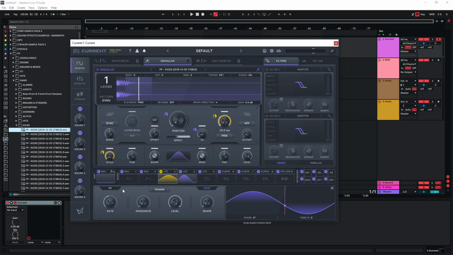And now I'm playing the sample at the original pitch. Playing it at a different pitch is gonna change the sound quite a bit. So now I'm just gonna play it really high. So you can already get some interesting sounds with this. And obviously, depending on what kind of samples you put in there, you're gonna get very different results.